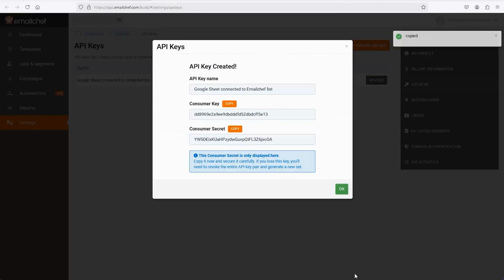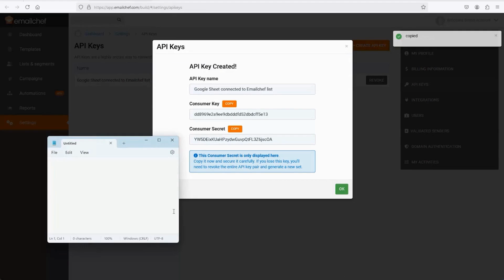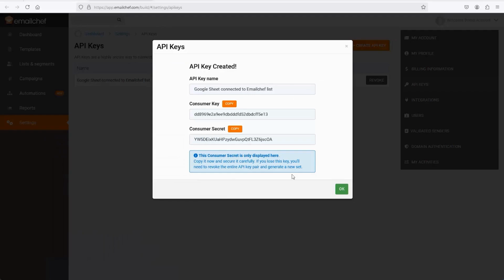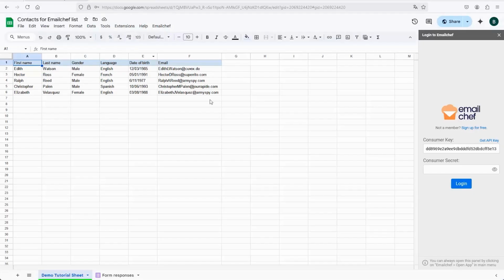Before closing this window, make sure to copy the consumer secret code as well, otherwise you won't be able to retrieve it later and you'll have to generate a new key. Now, click on Login.